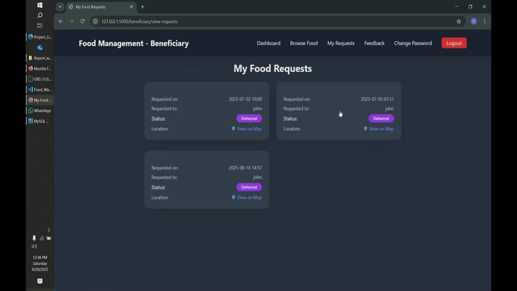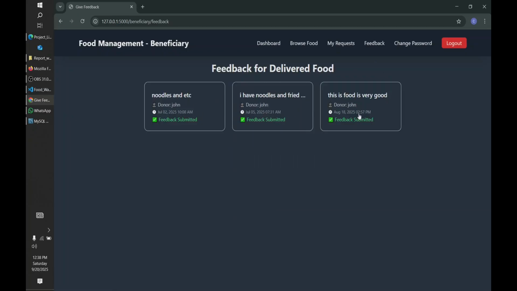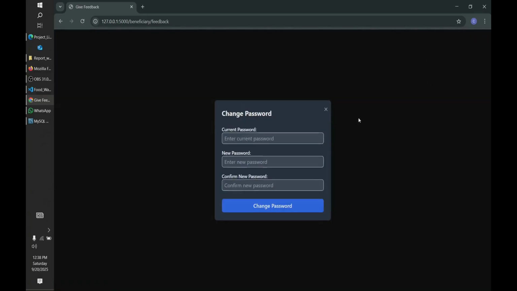But if you see here, there is something called my request. These are all the past foods that were already delivered, and we have given the feedback also. And lastly, there is change password.